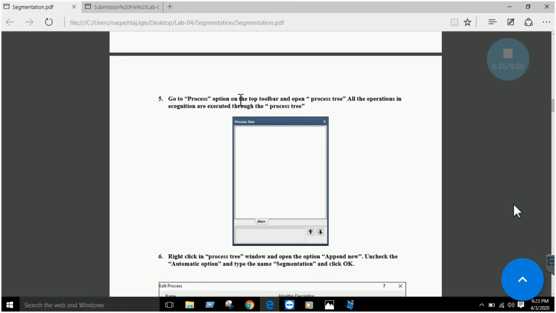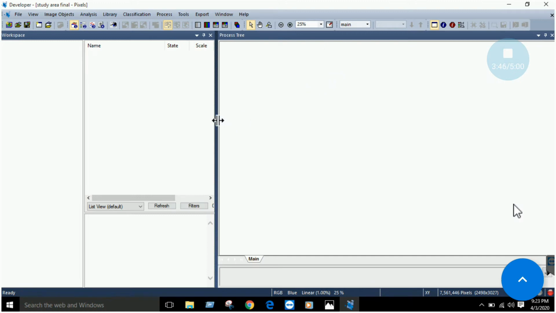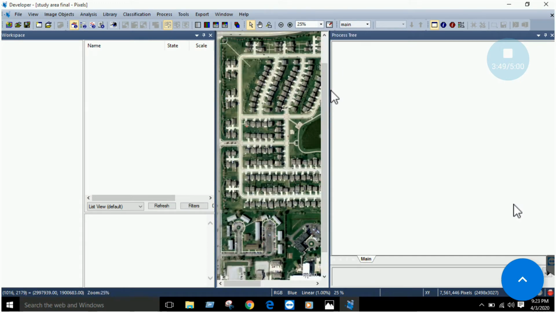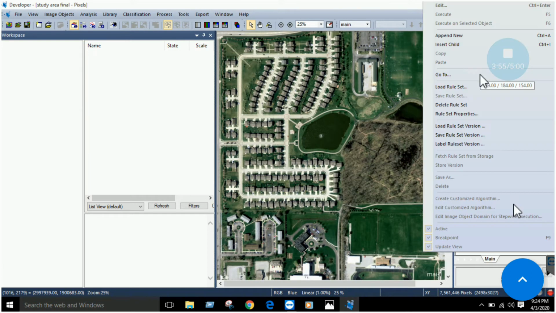Now the next step, once you analyze your image, is we have already done this renaming. Now go to the process option, right? The process tree in eCognition allows you to perform various algorithms, various techniques. You can adjust this window. You can right click and you will see there are different options: append new, insert child, load a rule set, delete a rule set. Once we go on and perform our lab, we will be clear about append new and insert child. The rule set will be clear when we perform the rule based classification, loading the rules, saving the rules, etc.